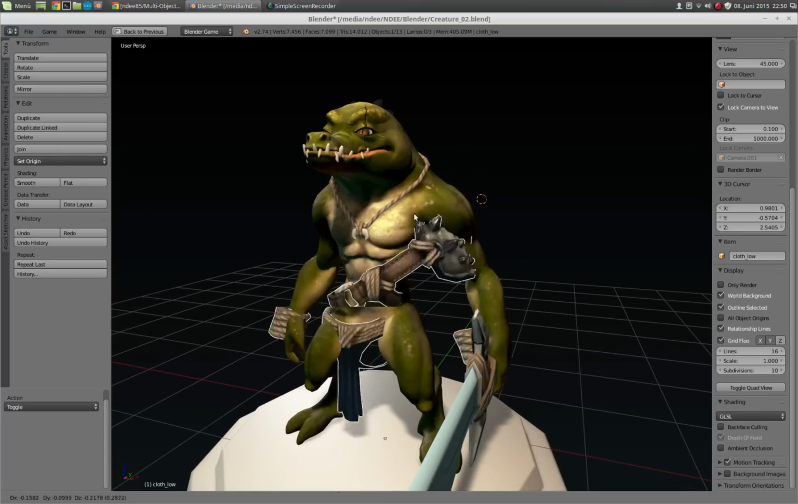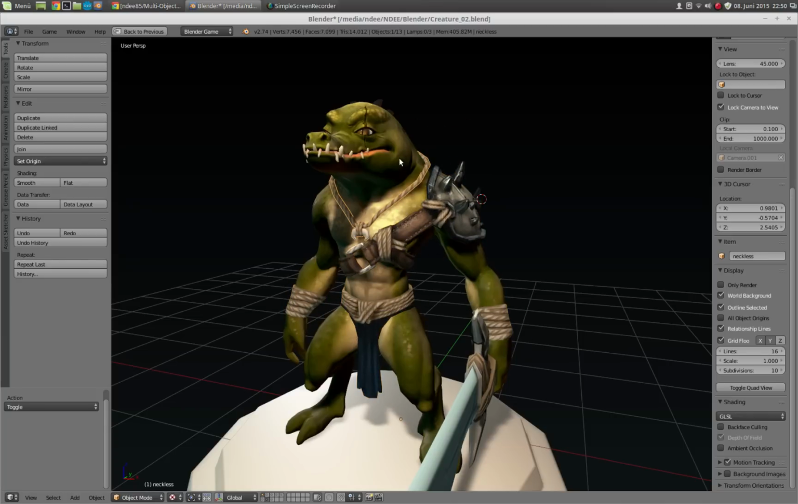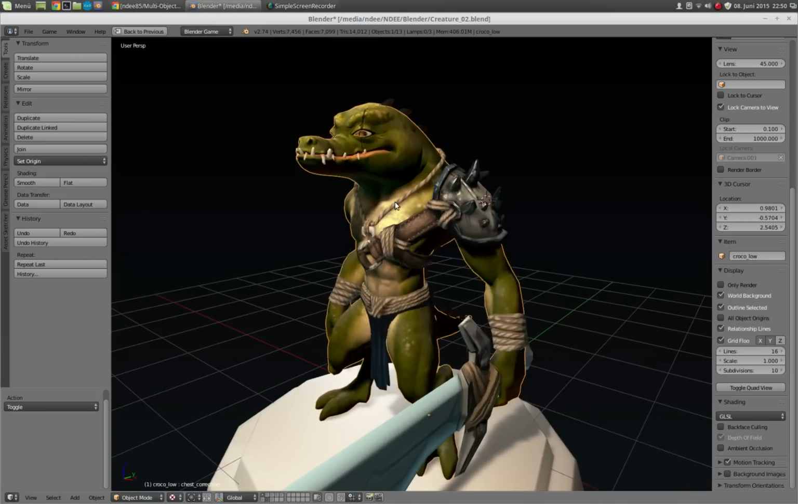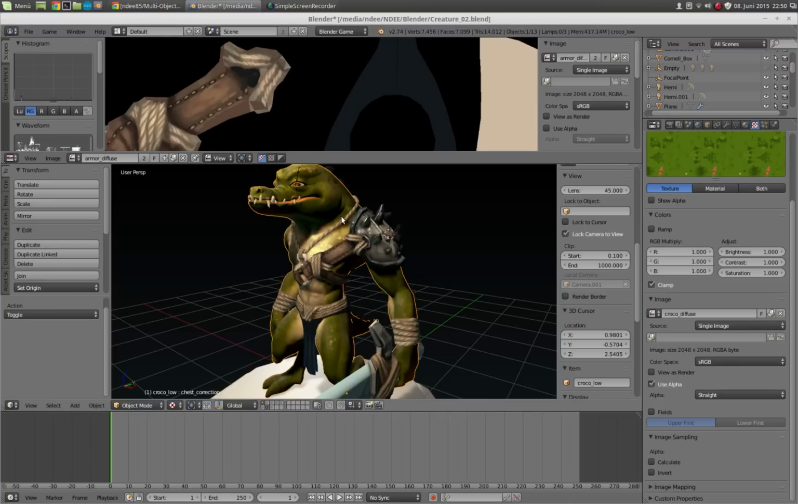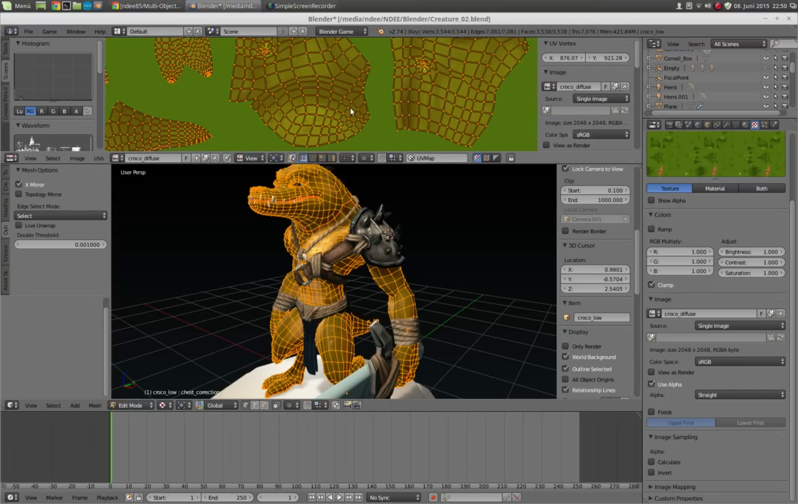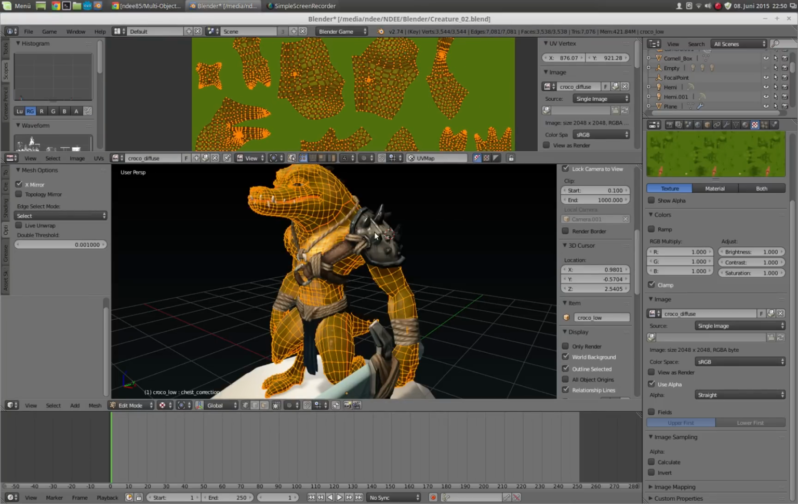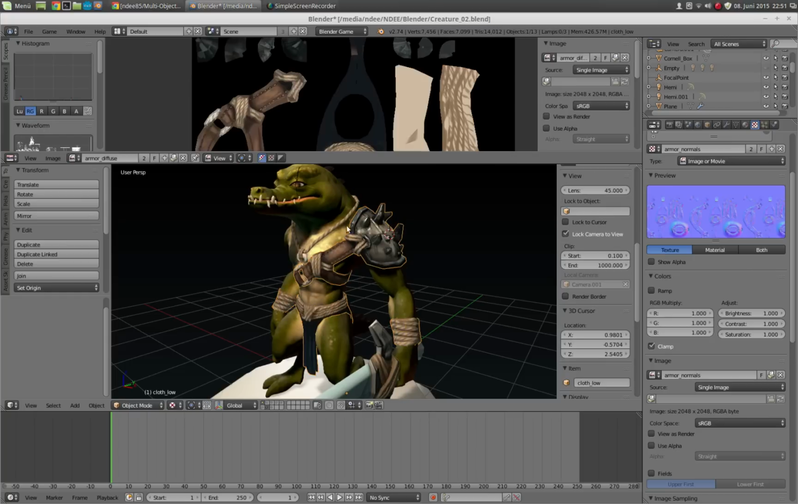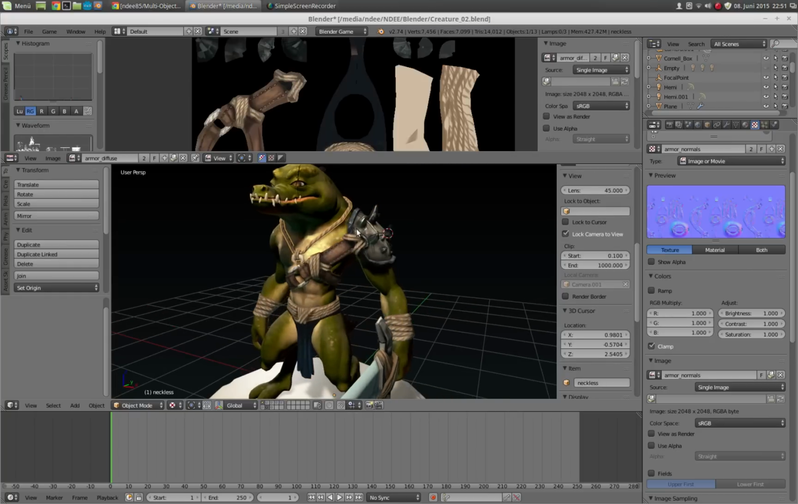So you see I have this equipment here, this necklace and the body of the character, and all of them have different UV layouts. I have a UV layout for the body, for the equipment here, and for the necklace. And I wanted to join all the UVs into one layout.